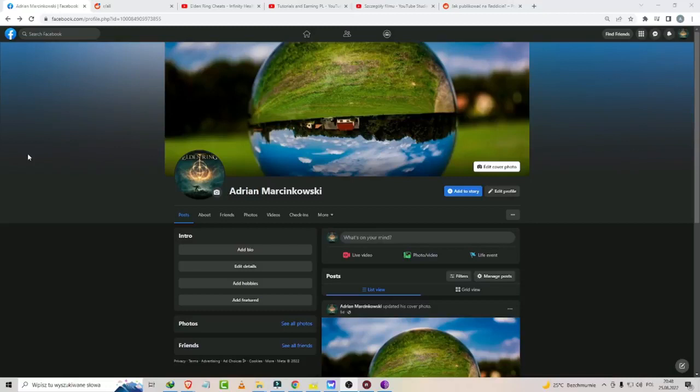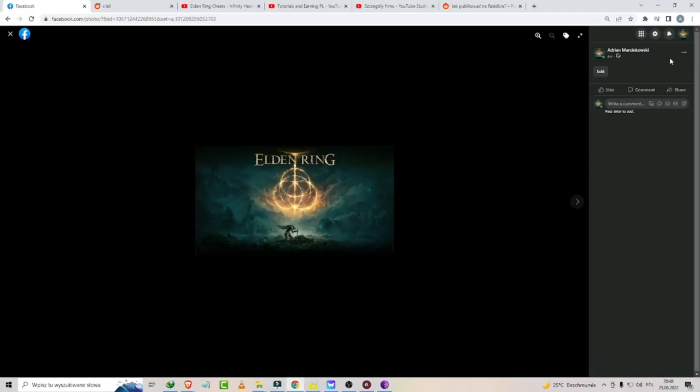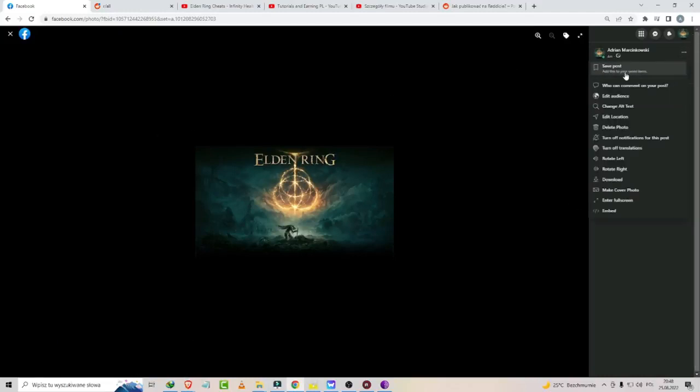So here's what you need to do: enter your profile, and now we need to click here on our profile picture, and we must click with profile picture. And how to delete? You need to click here on these three dots, and here you have the option like delete photo. Did you see that? Yes, it is this delete photo.